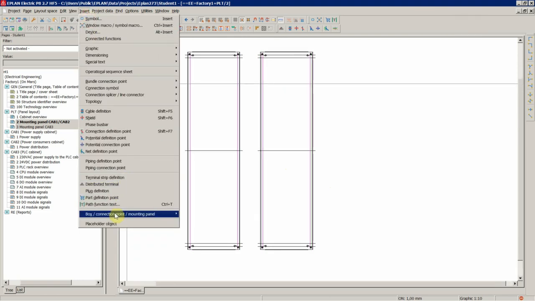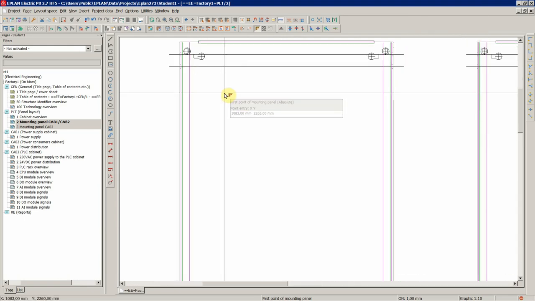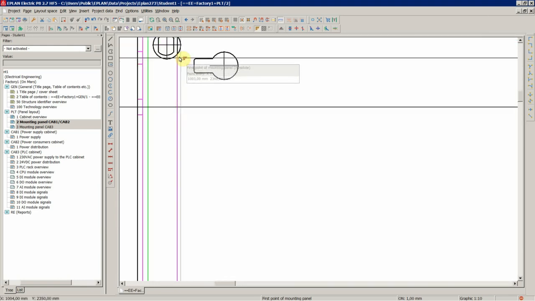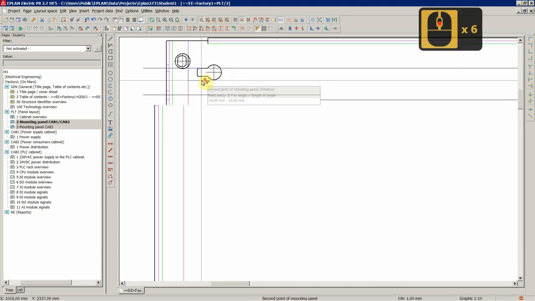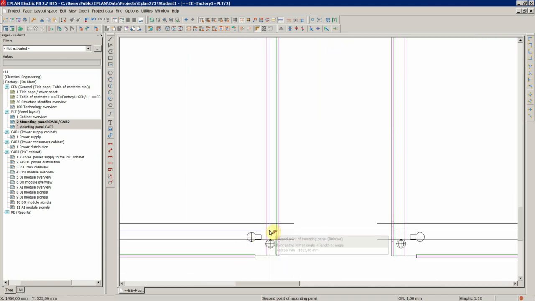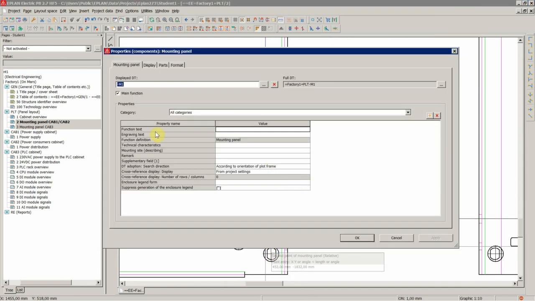Now let's insert the mounting panel. Let's say this is going to be the water, so from this point down to this is going to be the drawing border. Mounting panel.